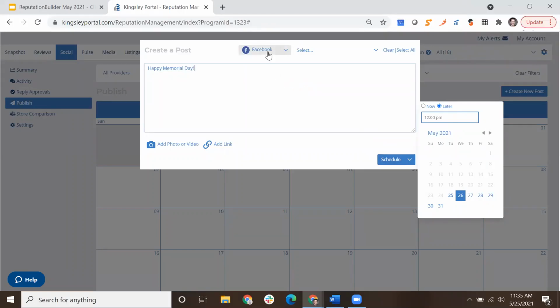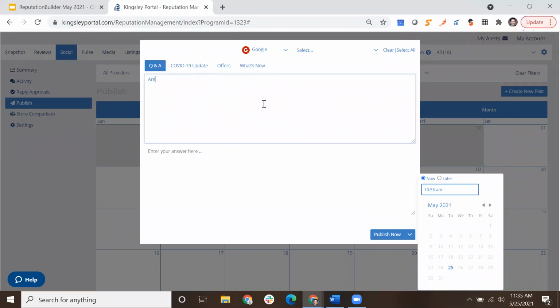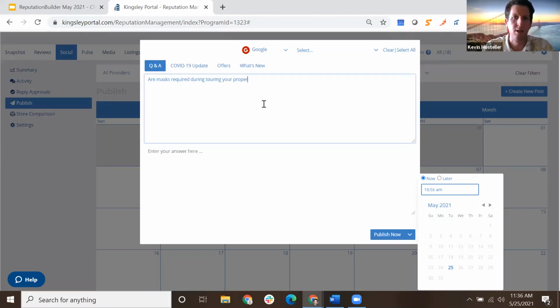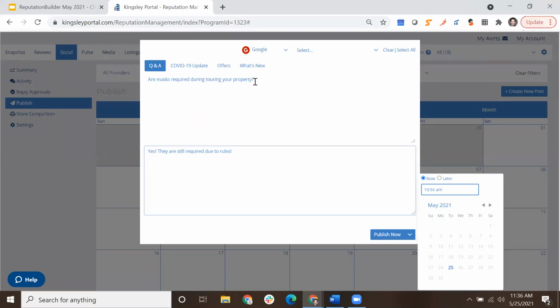That's for Facebook. You can then do another one, maybe for Google. Google is interesting. We have Google question and answers as well as Google posts available within our social tool. So questions: are masks required during touring your property? That's a question. Yes, they are still required due to rules. Publish. That's going to make a question against your individual Google My Business page.